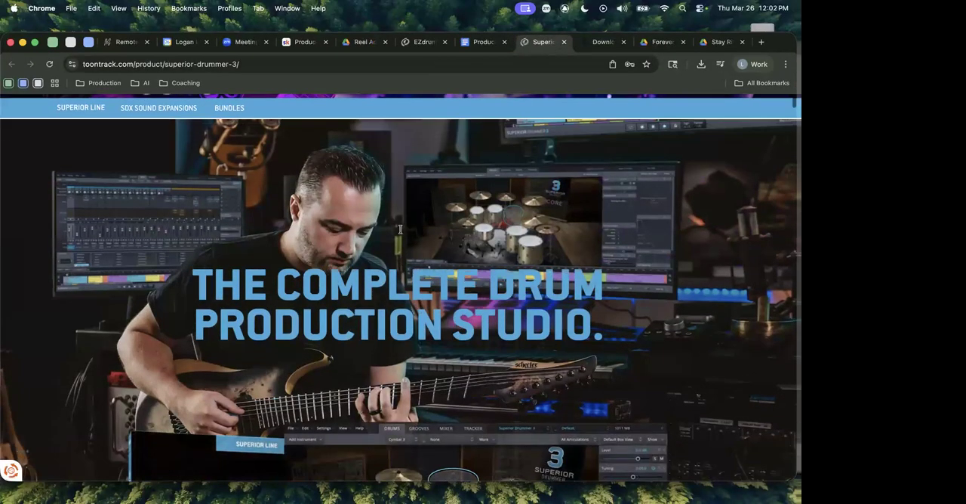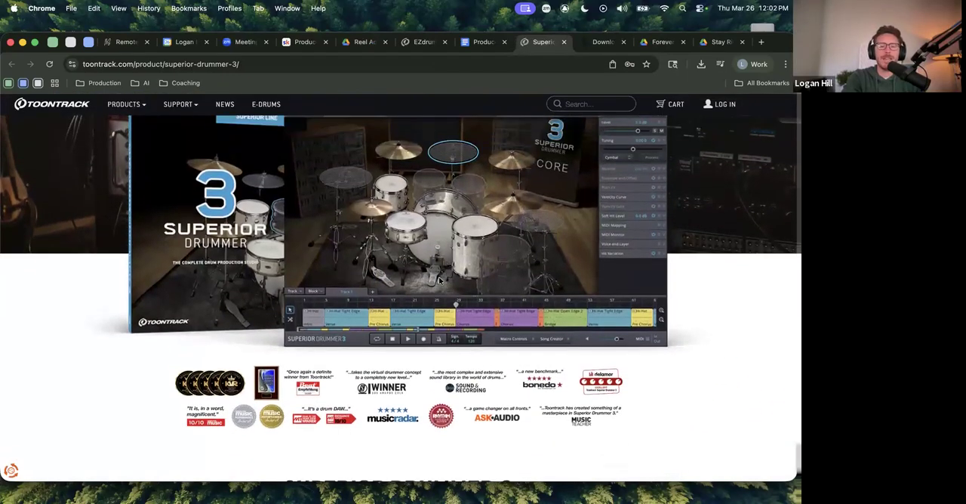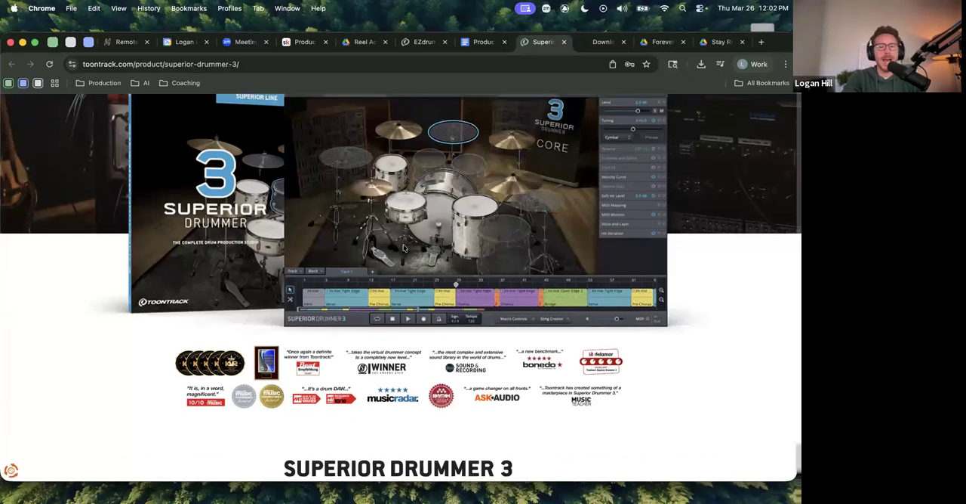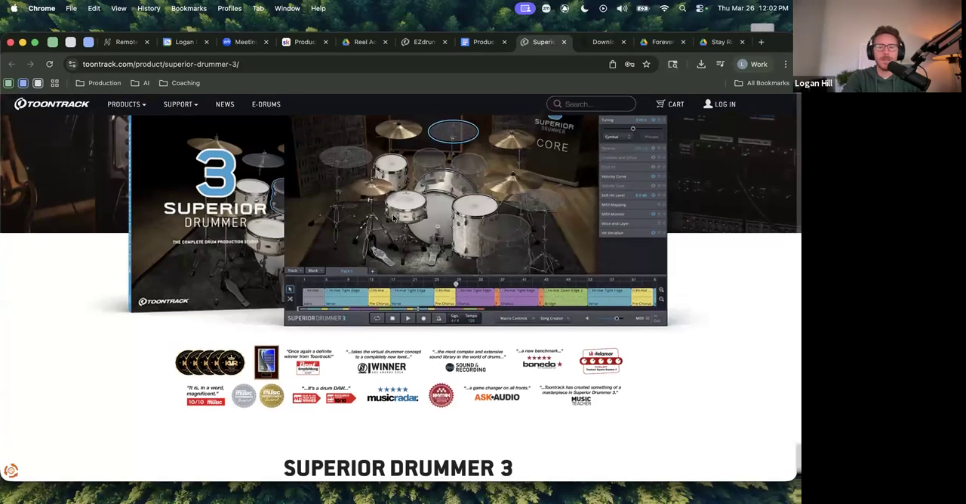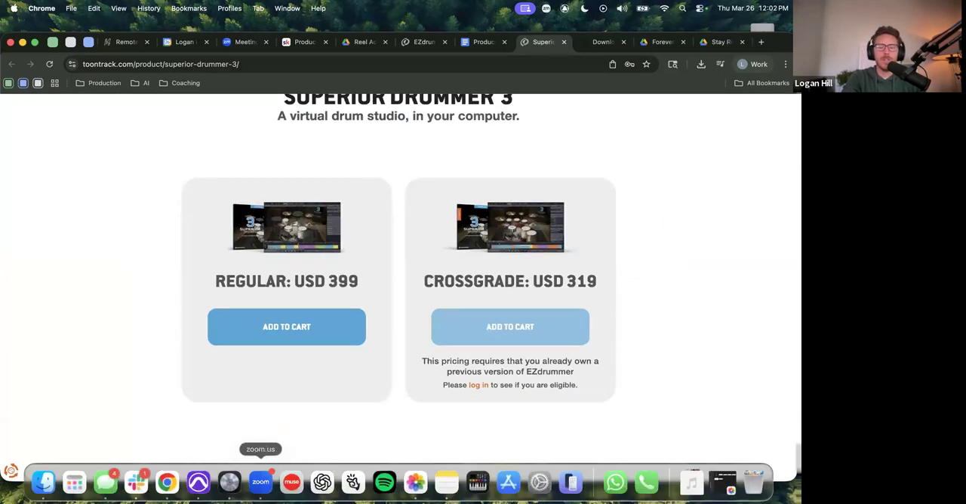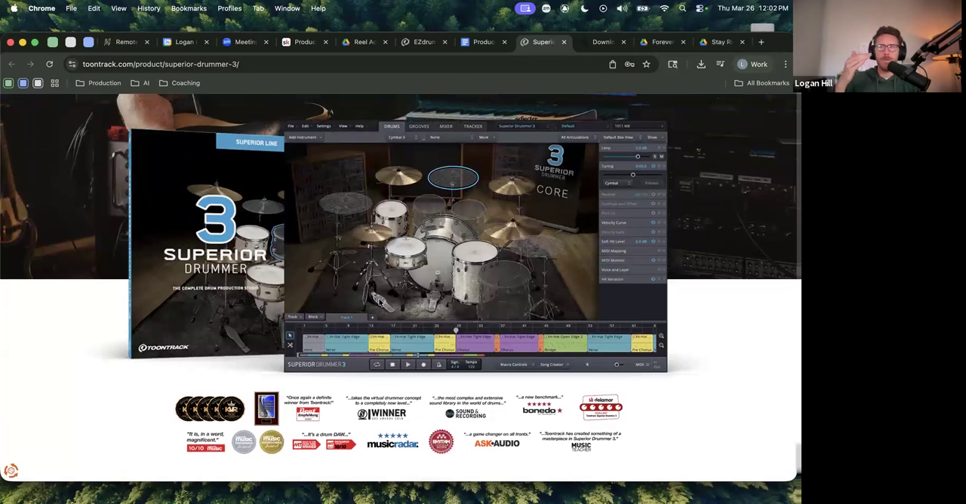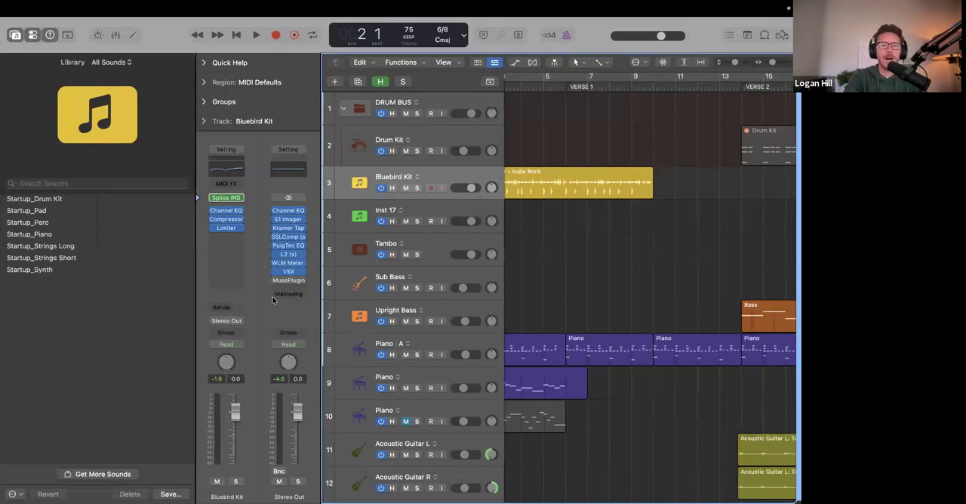Superior Drummer just gives you more mix capability. You can actually mix the individual drum mics in the app. Whereas with Easy Drummer, you have to kind of makeshift it. You have to route it yourself. It just takes more work to mix all the individual mics. You can do the multiple output thing.